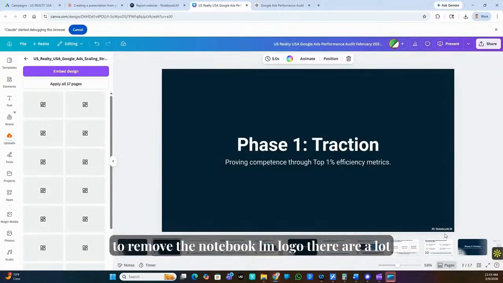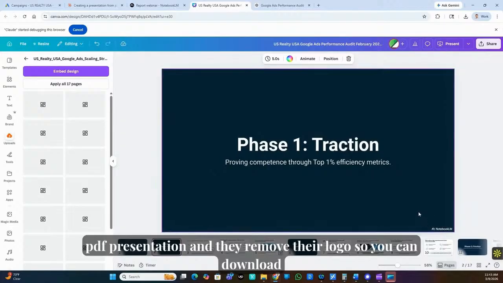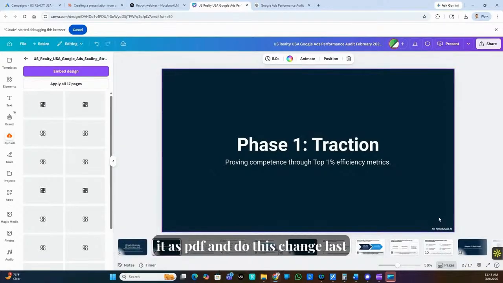Now to remove the NotebookLM logo, there are a lot of free apps out there where you can upload a PDF presentation and they remove their logo, so you can download it as PDF and do this change last. But as you guys can see, we were able to fully edit a NotebookLM presentation using Canva.